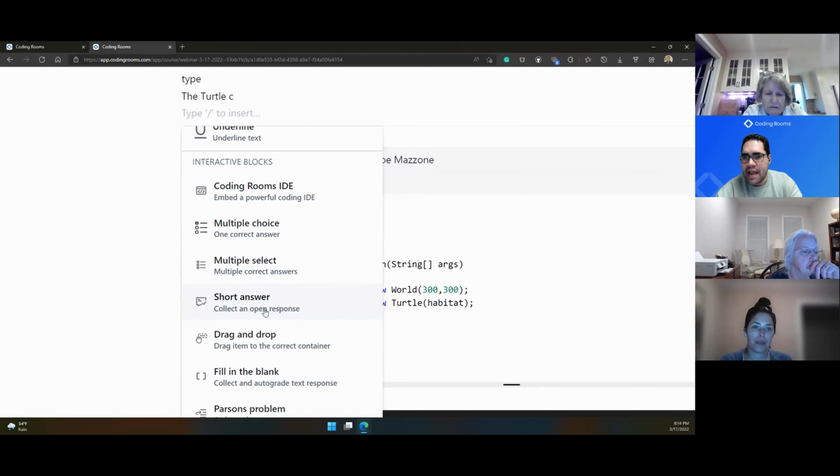And so we have interactive blocks like the Coding Rooms IDE. These are all the things that students can interact with on your page. The rest of the content is just static content, just like they're viewing a normal web page. But these are things that are their actual activities that students can do, complete, and you can assess.